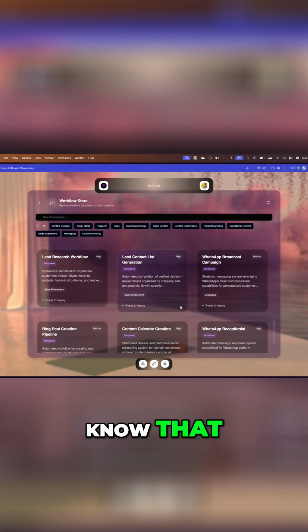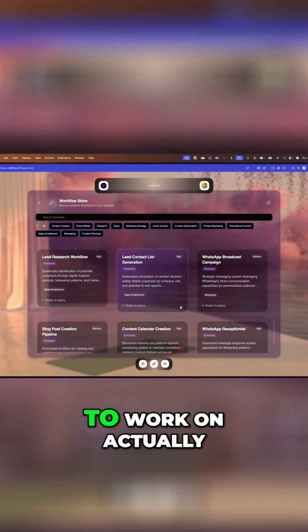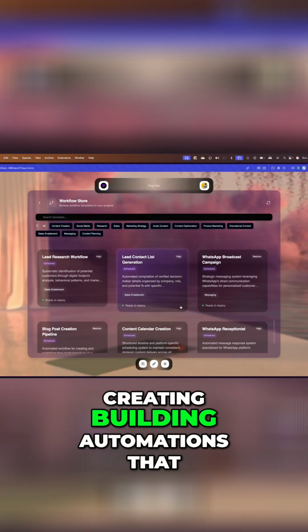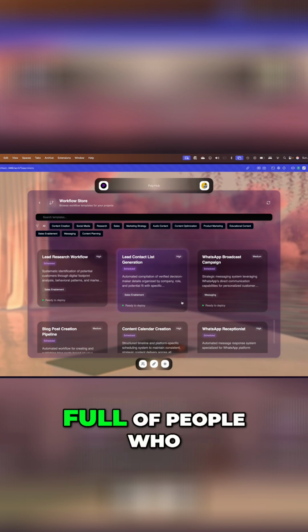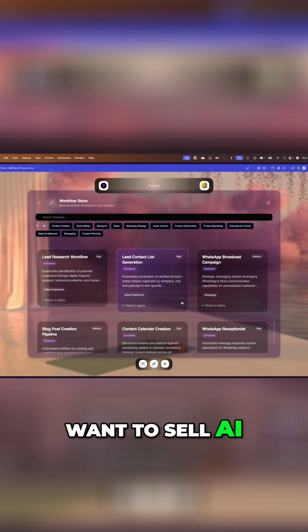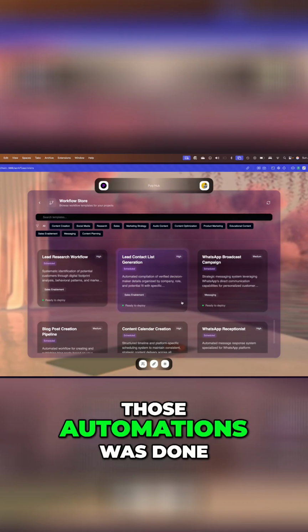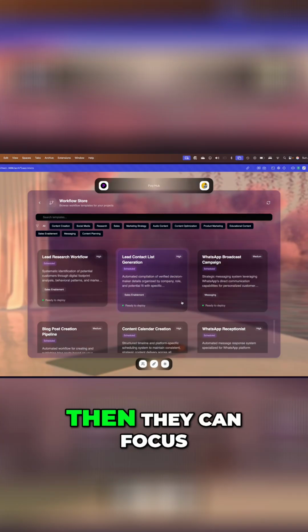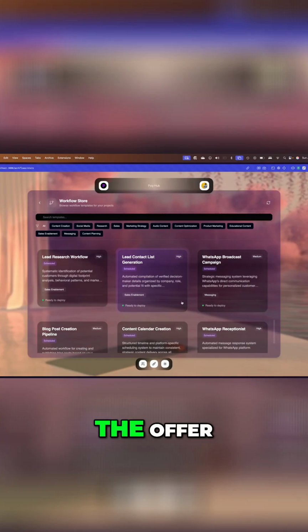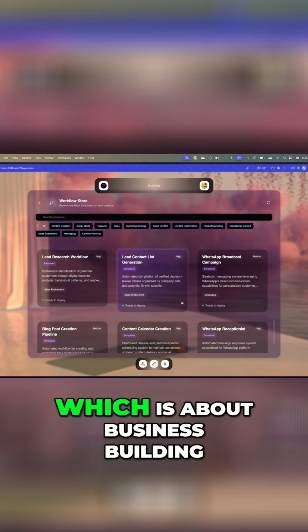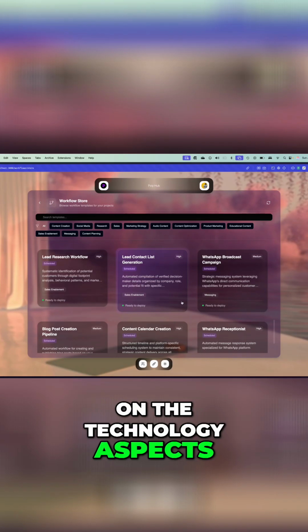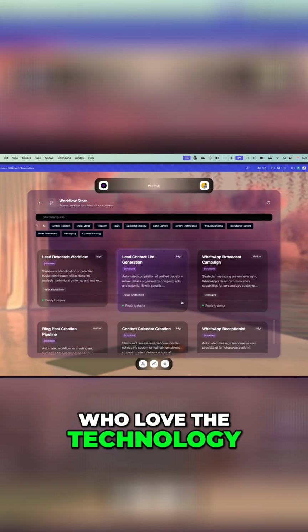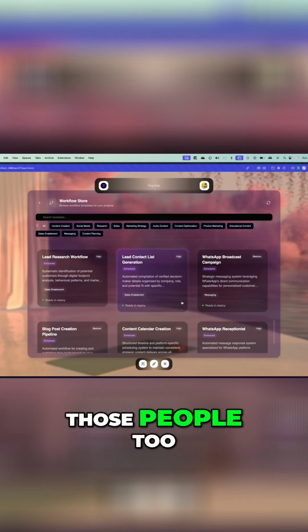So I wanted to know that, if people didn't have to work on actually building automations that they would sell, because we're in a community full of people who want to sell AI automations as agencies, right? If the fulfillment of those automations was done by our platform, then they can focus on the client acquisition, the offer, and the parts which are about business building. Then you focus on the technology aspects, right? Now, there's some people who love the technology of it, and I'll have some features for those people too.